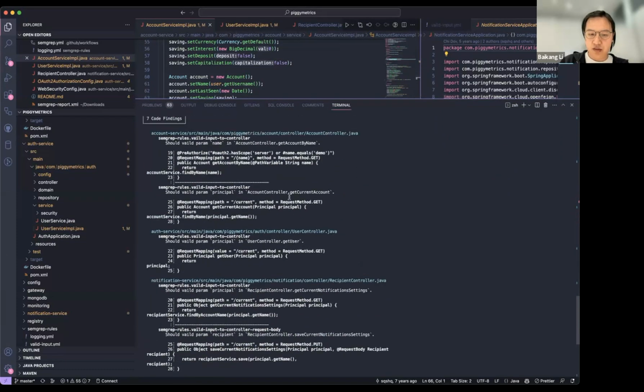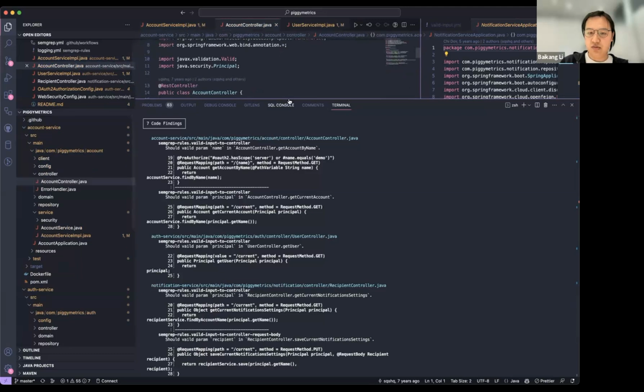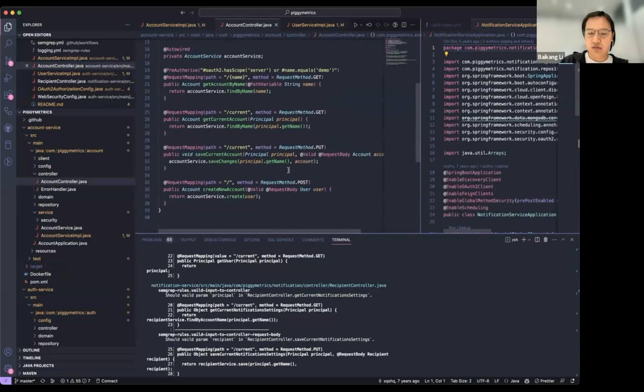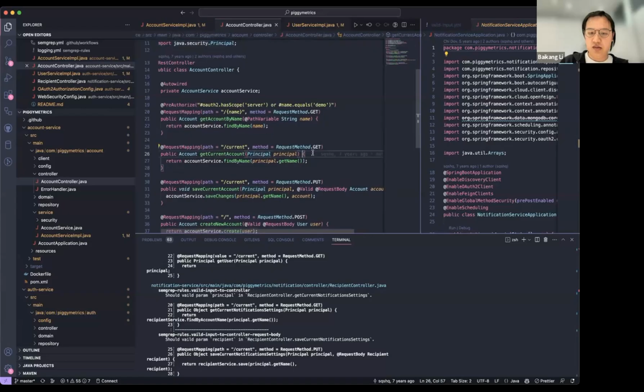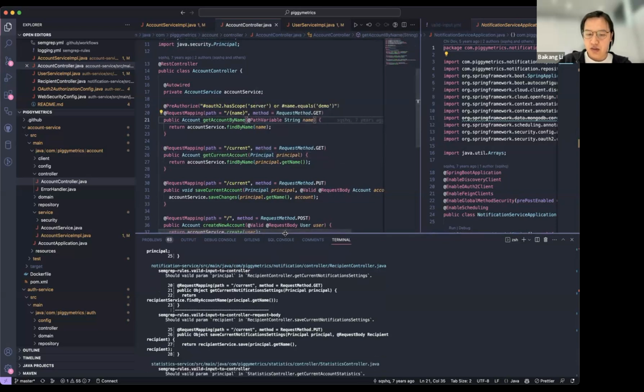You can see we can find a lot of issues here. First, in the account controller, for this GET parameter, there is no validation here. So perhaps it has some issues, but we need to check. Do we need to validate parameter values for the GET request?